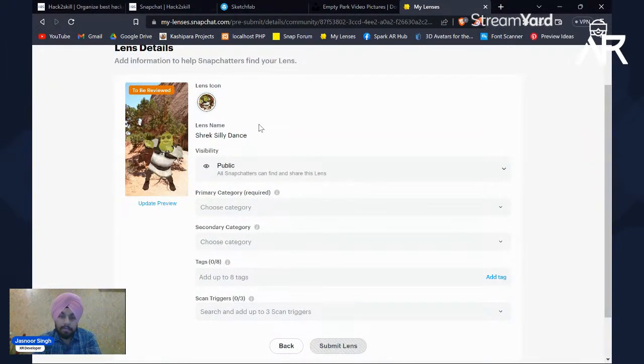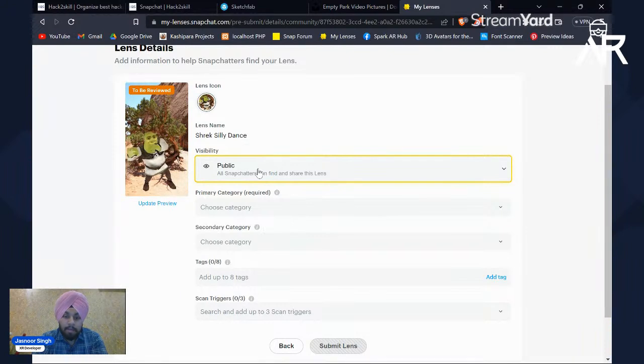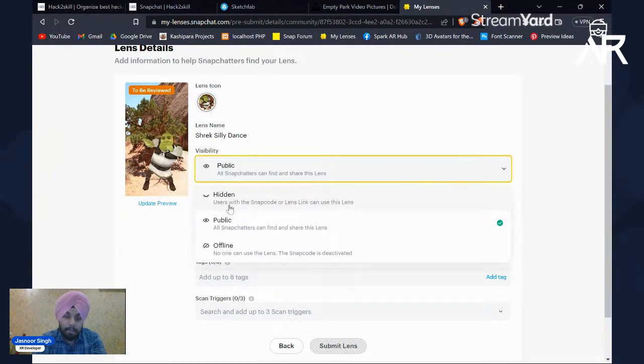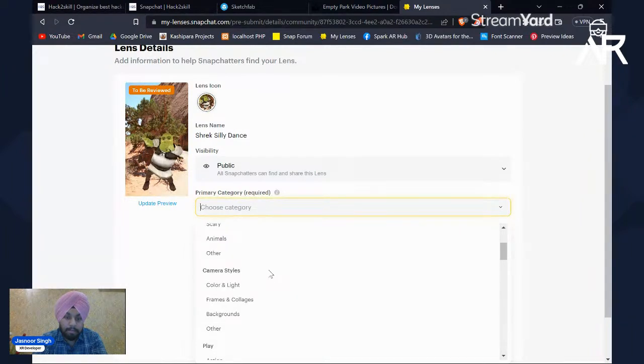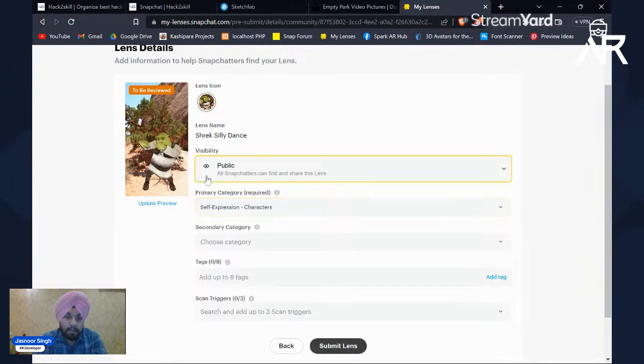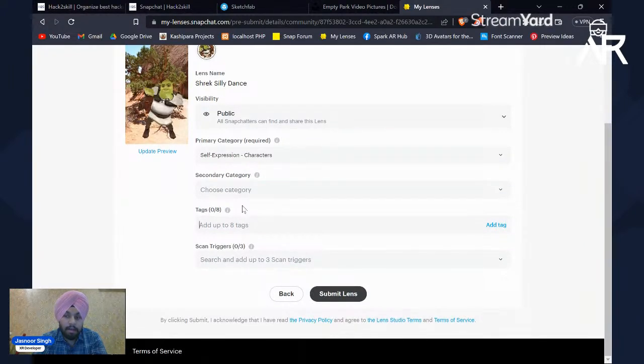Here you can see the first one is the lens name, and underneath that there is a visibility option. Everyone has to make sure this is set as public so that all the judges can see what you have created, and underneath that there is a primary category option which you have to fill compulsorily because it is required. The secondary one is secondary as it is. So let's just go with characters because we have added a cartoon character into a lens, and let's just add a tag.